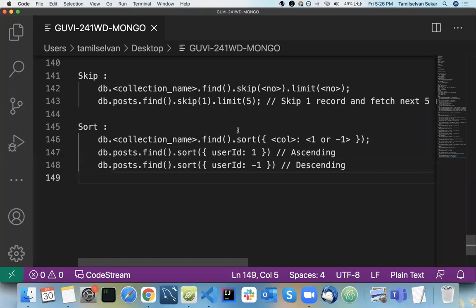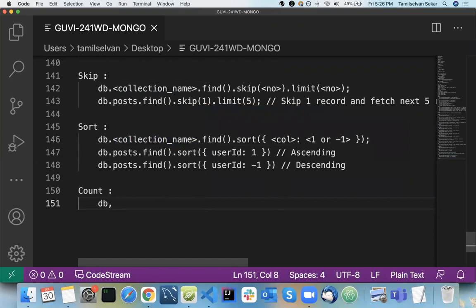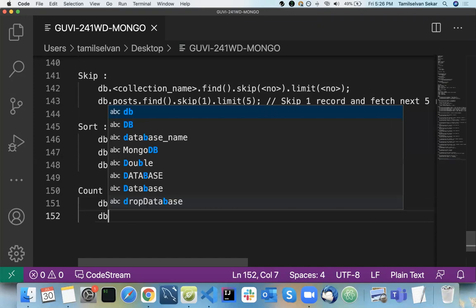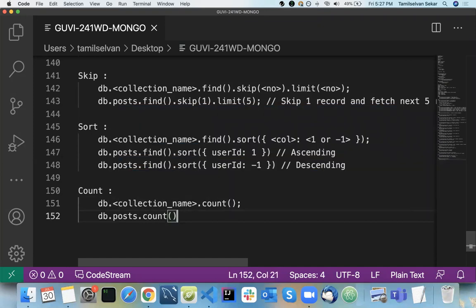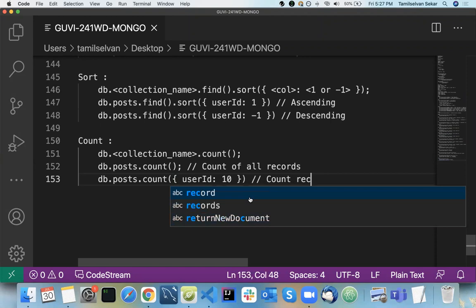Okay, so let's move on to count. Suppose you want to count the records, db dot collection name dot, just give the count. It will retrieve the count for you. So example is db dot post dot count. It will give you the count of all records. If you want to have some conditions, for example db dot post dot count, and get count for user id equal to 10, records which have user id 10. So you can add where conditions to your count as well.